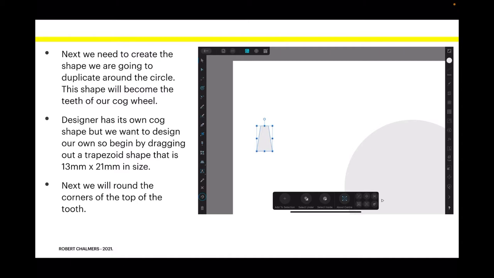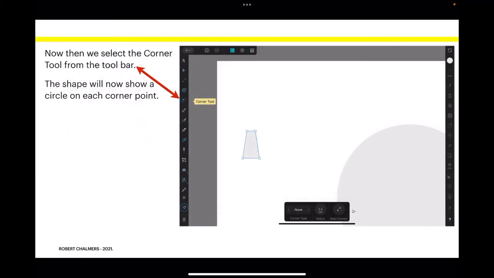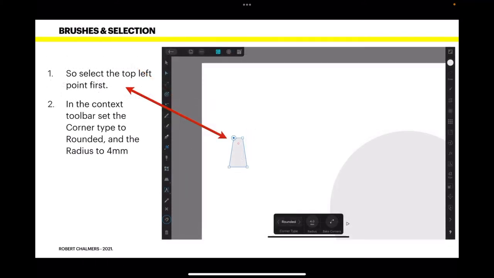Next, we will round the corners of the top of the tooth. Now we select the corner tool from the toolbar. The shape will now show a circle on each corner point, and you can see that there. And you'll see in the context toolbar, the corner type shows none at the moment and the radius of zero. We're going to change that.